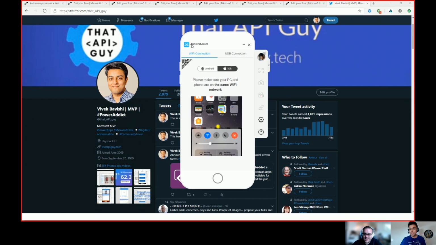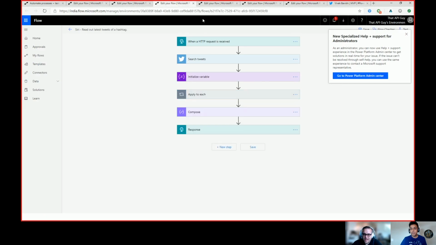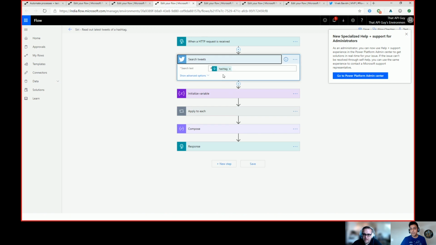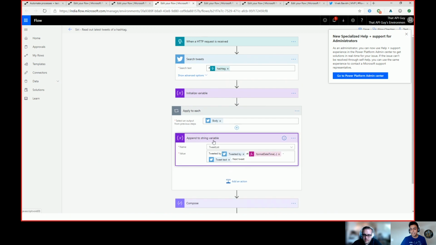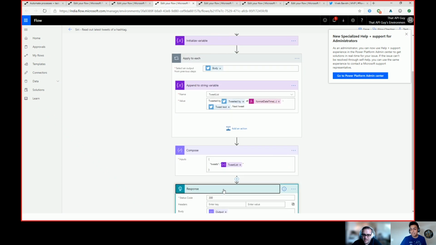And sorry about the audio. I think because it's connected to the Power Mirror, it keeps doing that. No, that's cool though. So this was the readout of the latest. This is the flow. Basically, I'm putting that hashtag value here, and then searching tweets for it and making a string of all the tweets together. So I'm just running a for each loop and creating a string.